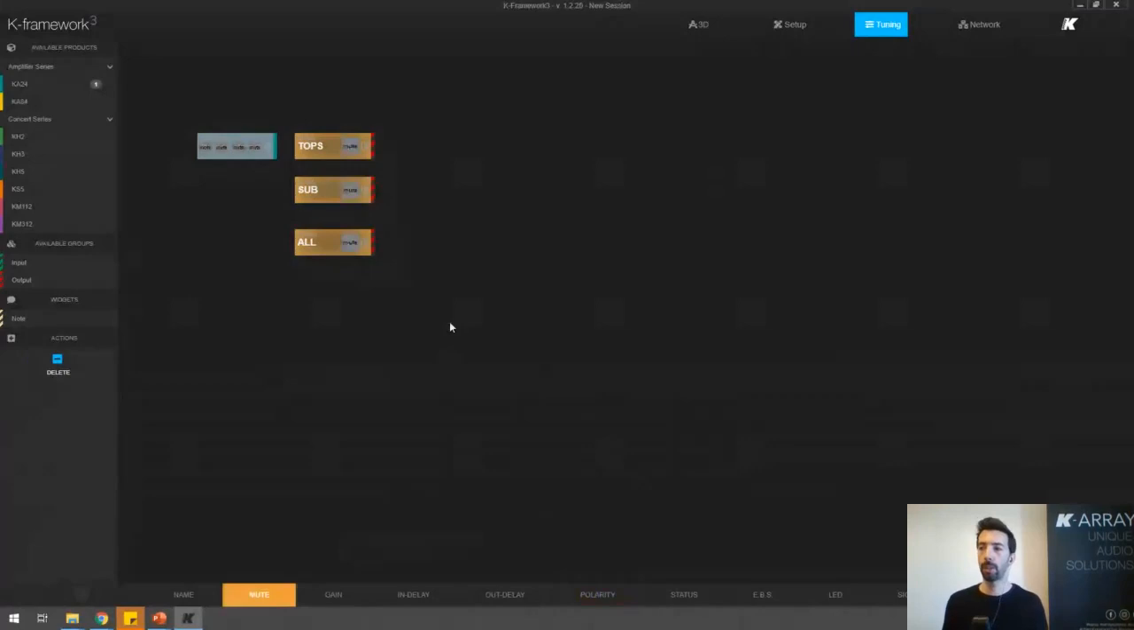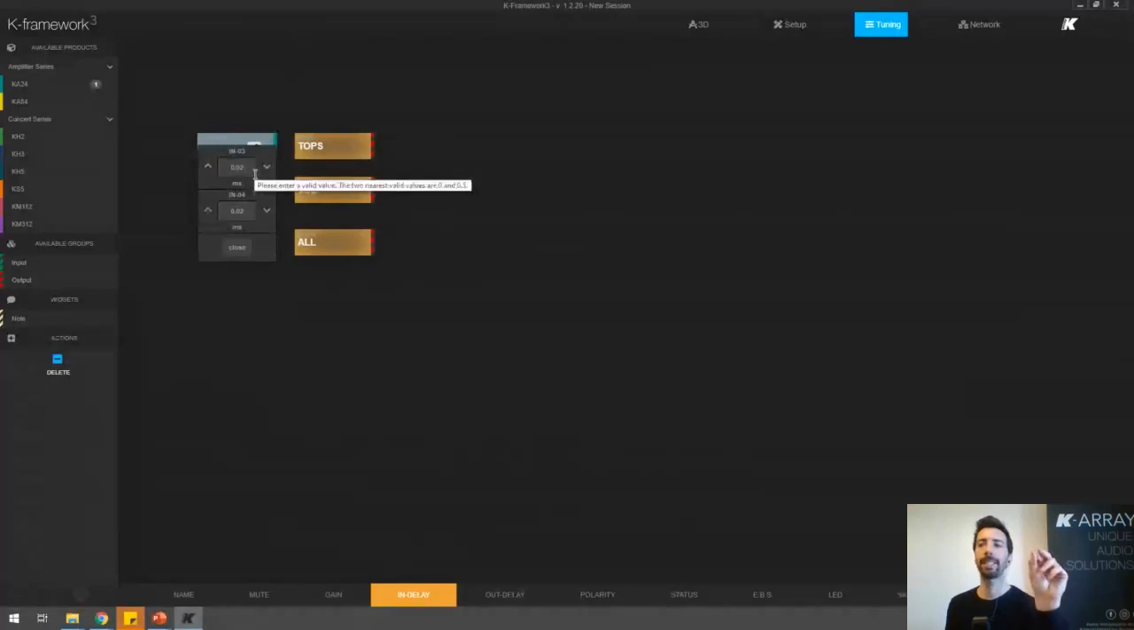The same with mute. You can mute the channels one by one, or you can mute the groups. There is the last kind of window, which is input delay. It's something which is not part of a group, but as you can see, if you go input delay, you can click on the amp and manually set the input delays on channel 3 and 4.